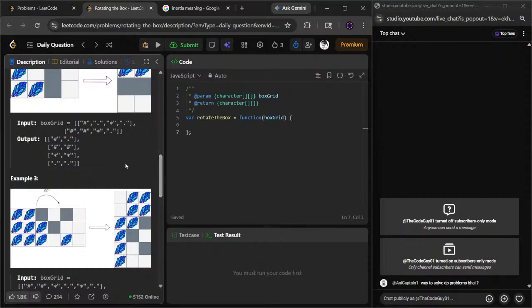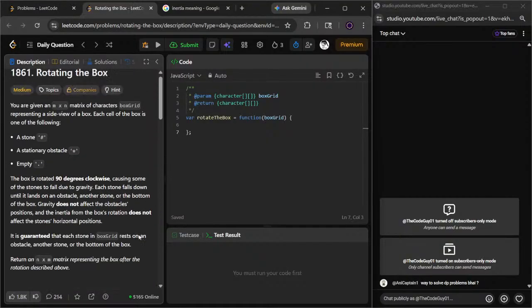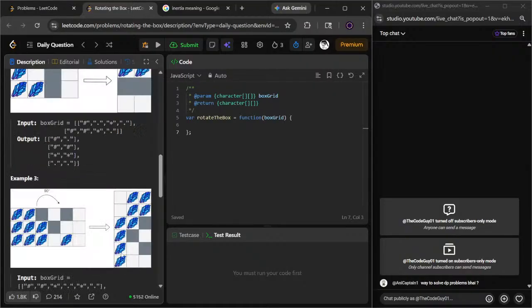If we had one more here, then we could have done one more here, since we had one more space. If we had the stone here, then sorry, the obstacle here, okay, the obstacle. So my obstacle would be starting from here and my stone will be from here, and so on. Here we are getting the empty thing in between. They told me you can't keep the empty thing in the middle, I guess. The box is rotated 90 degrees clockwise, causing some of the obstacles.